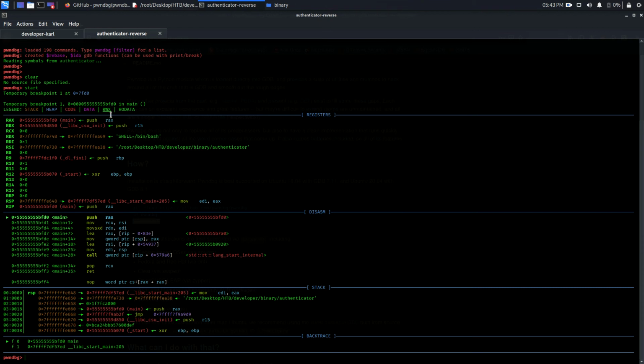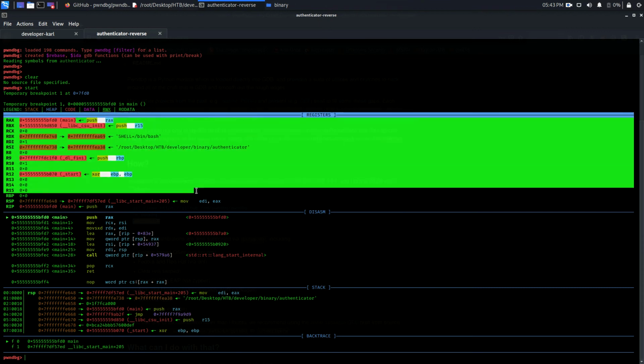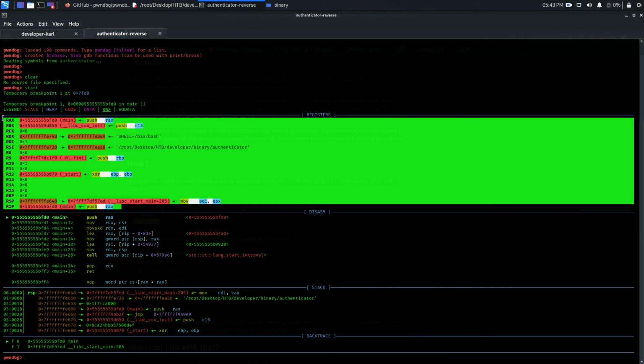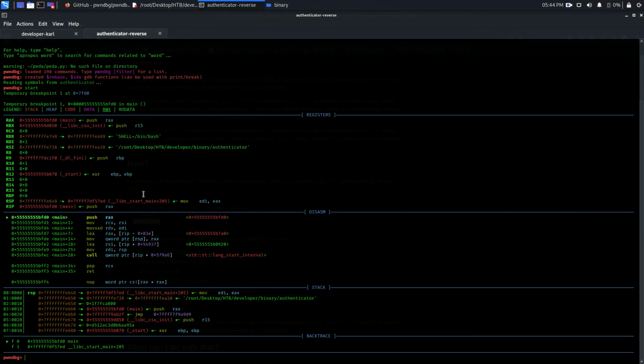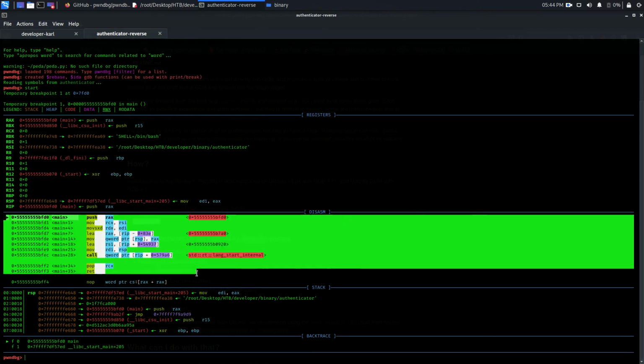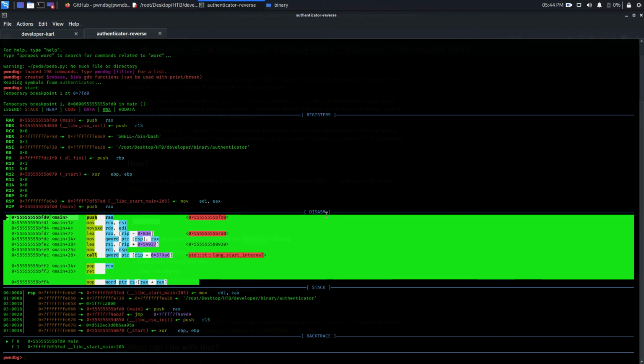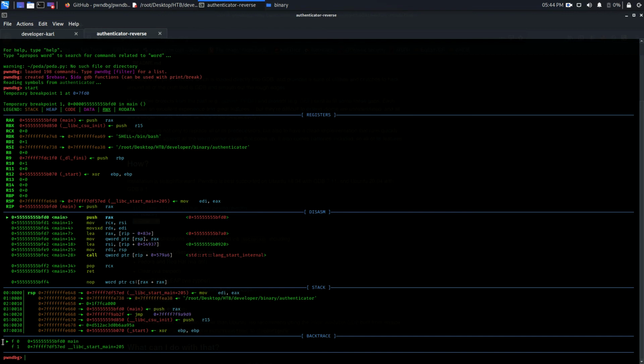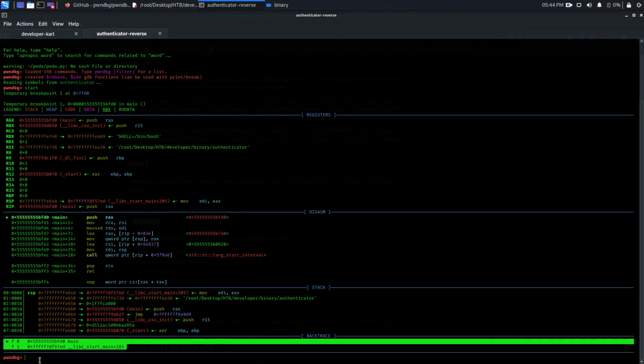The most important part here is this section, which belongs to registers. You can see RAX, RBX, RCX, RSI, R8, R9 up to R15, then RBP, RSP, and RIP. These are all the registers. This second section is for disassembly, this third part is for the stack, and this last part is for the backtrace.